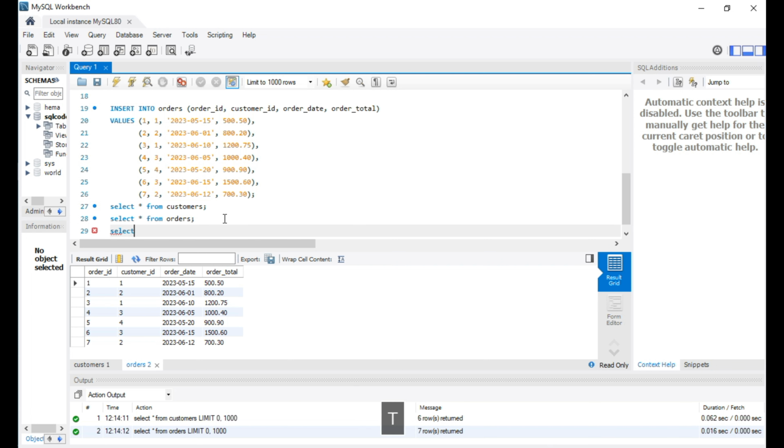select customer ID, customer name, order date, from customers left join orders.